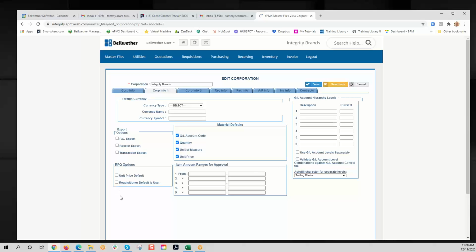Okay, this other option is requisition or default as user. That just means whoever logs in is the default user and you can't change it. So you can't create documents for other people or in other people's names. So those are simple enough, right?